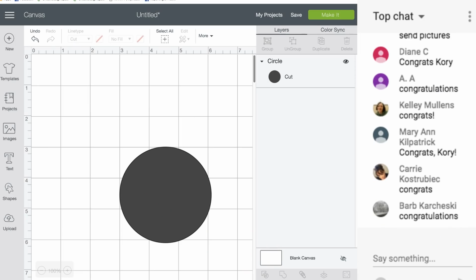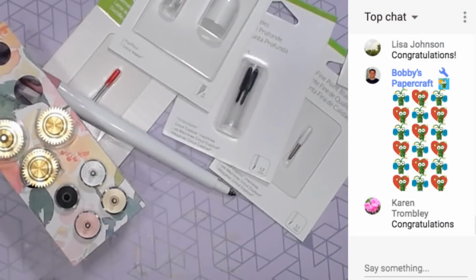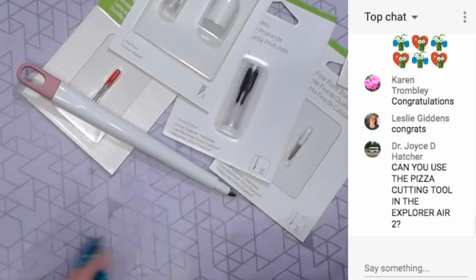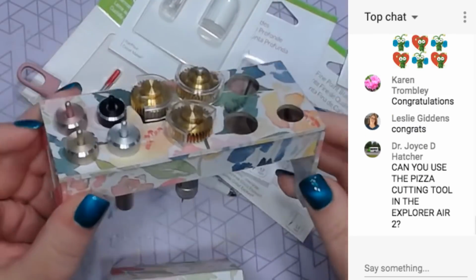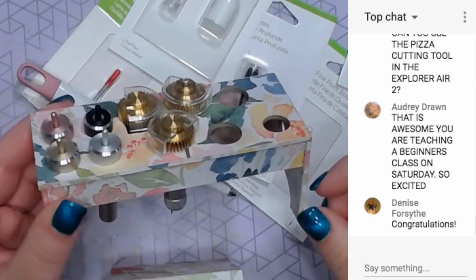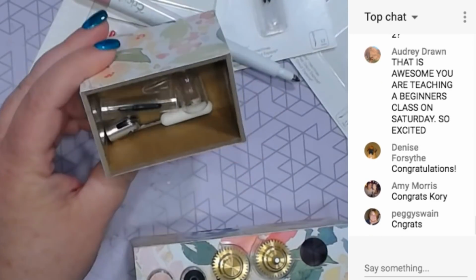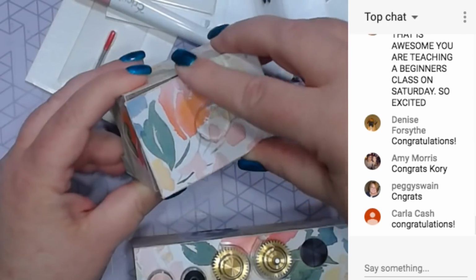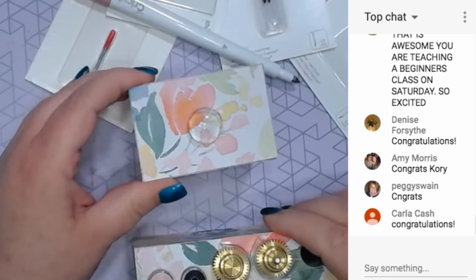Okay, so here's Design Space, but we're not going there yet. Let's go over to the blades. I have it close up just so we can show you. I have this little blade box. I created this with the Cricut chipboard and Cricut paper, and then I made this little box to keep my little extras in. Okay, let's go over the blades.